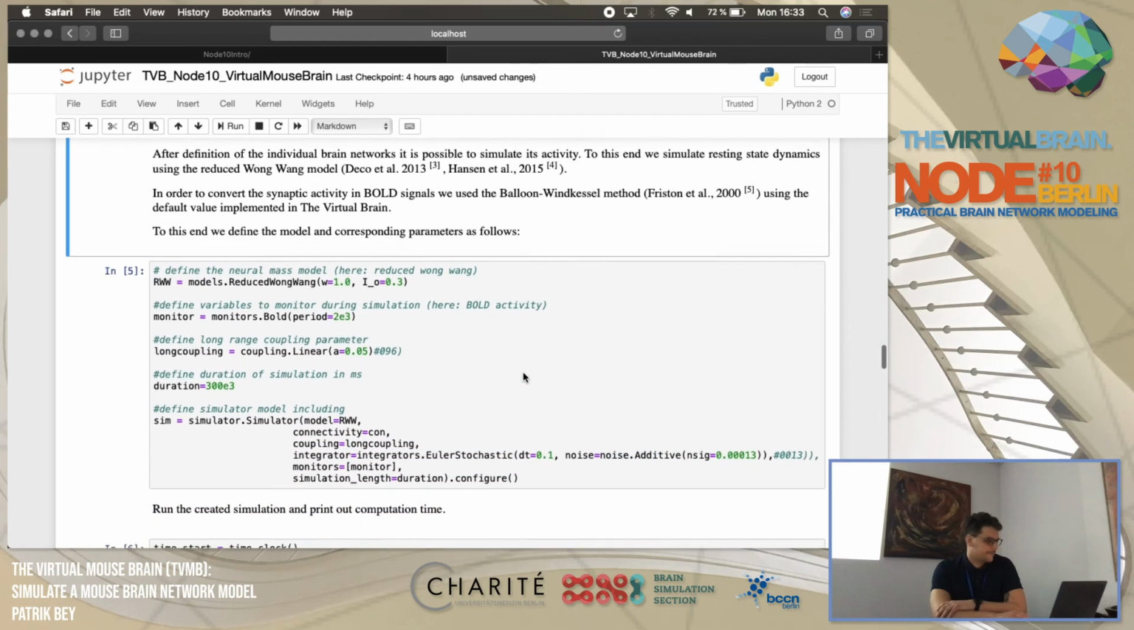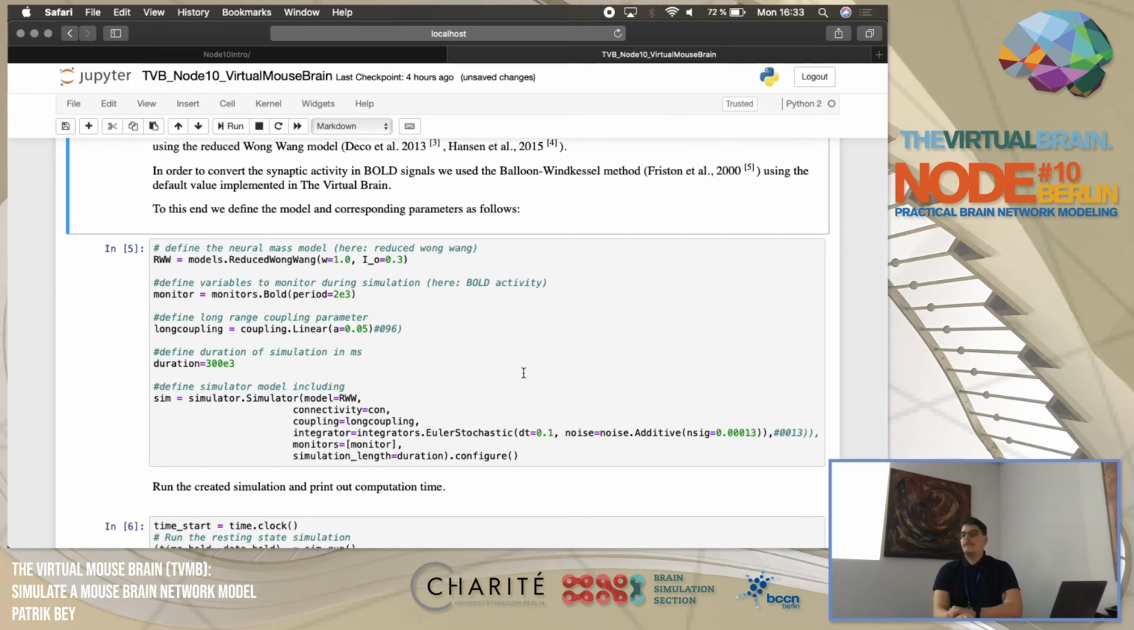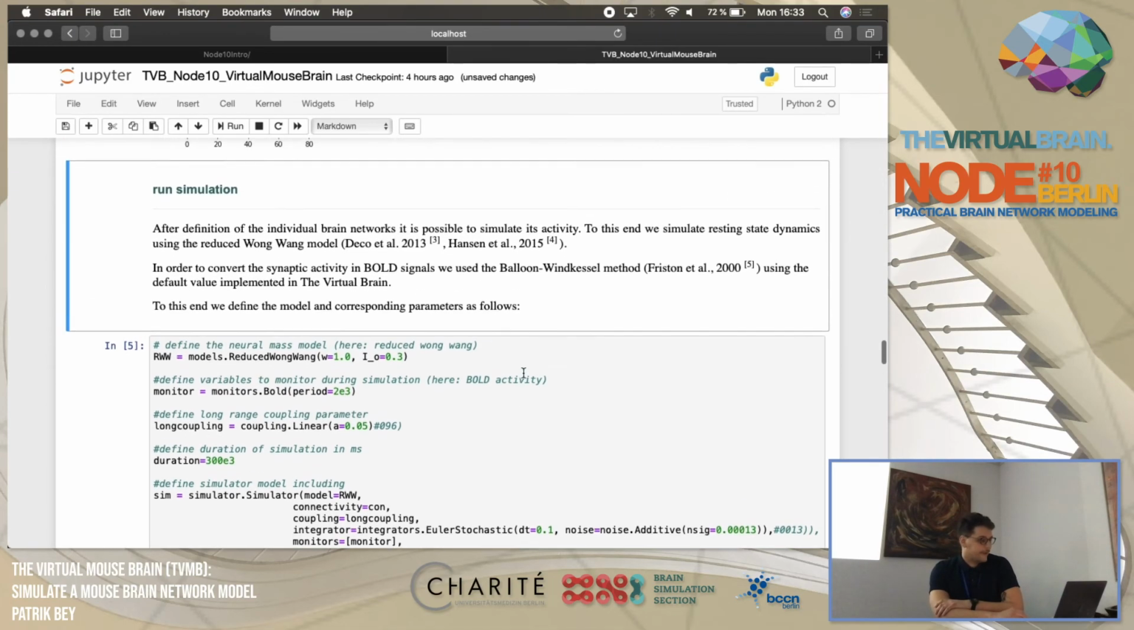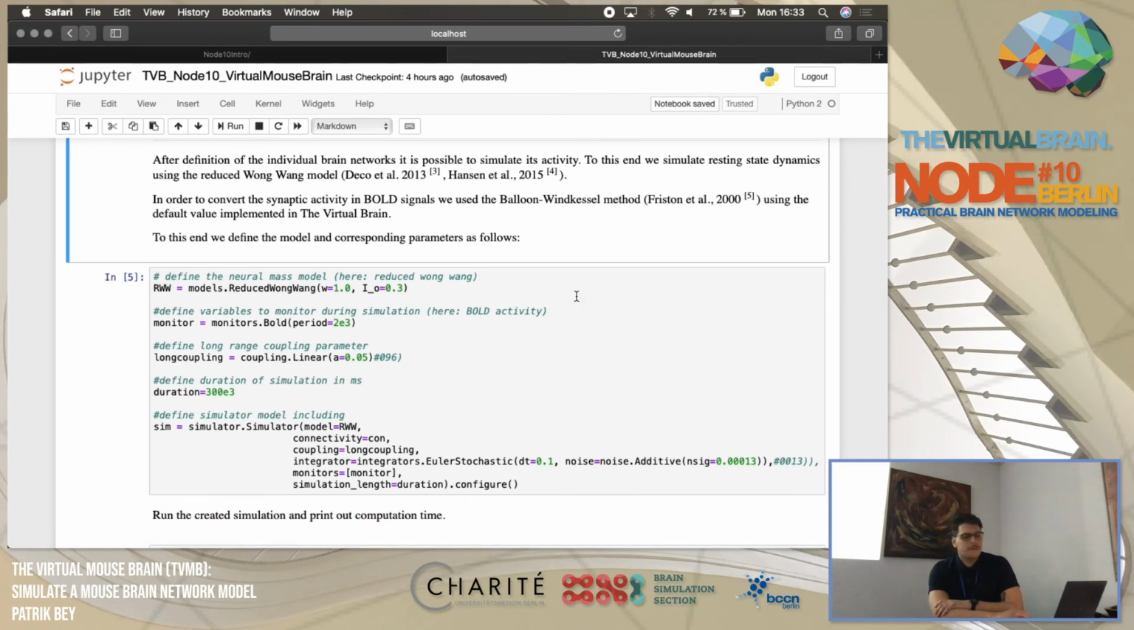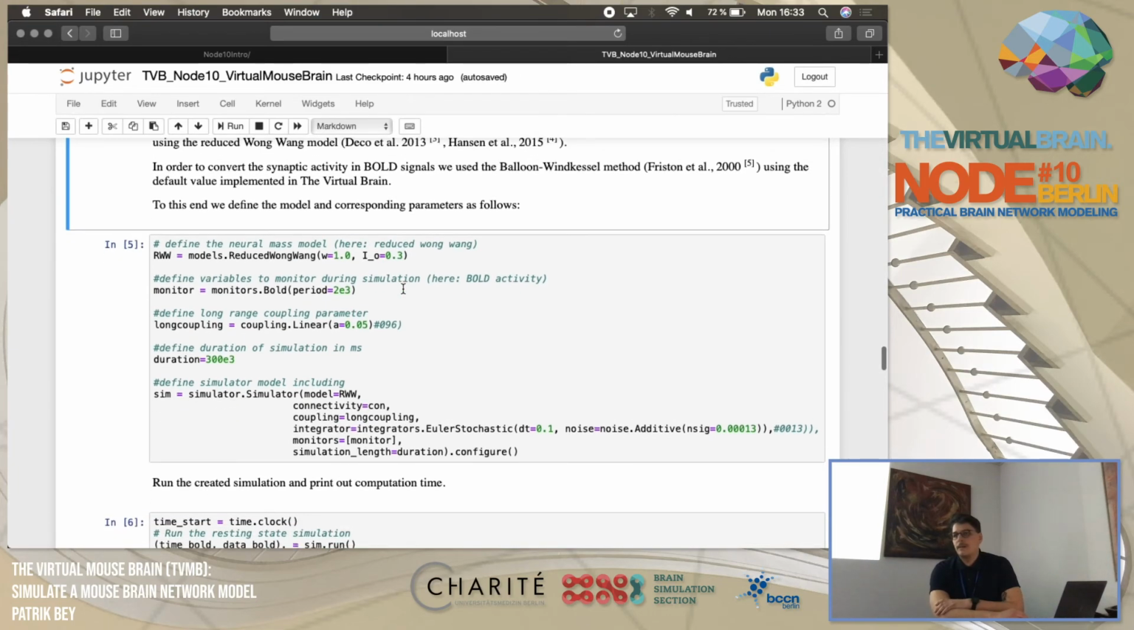So the next step is again to define the model that we want to use. In this case, because we are reproducing the results from a 2016 paper on Velozzi, we're using their model, which in our case is the reduced Wong-Wang model. I think we've heard that name earlier today a few times, with just the default parameters that we have from the paper to have some sort of biophysiological feasibility of those parameters.